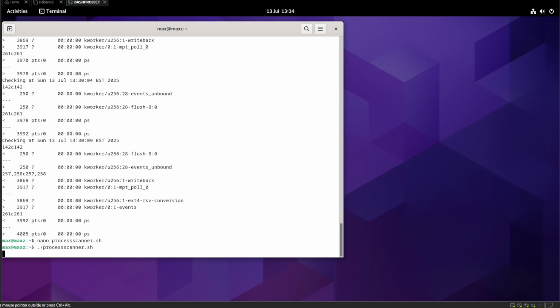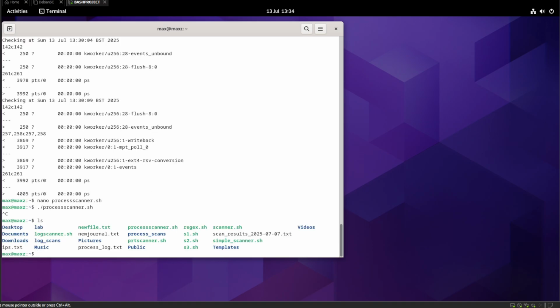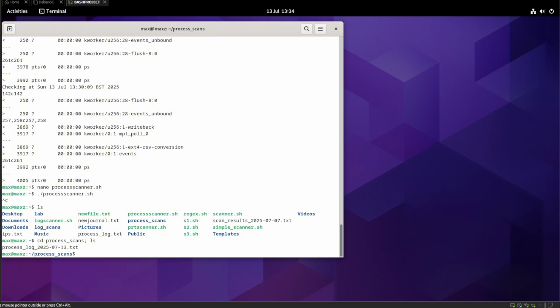and then we suspend it, list, we should see a new directory that was created. We can see process scans is right here. So we're going to change into the process scans directory, and we're going to get a list. And we can see our new text file that's been created, and it has the current date in the name. We used command substitution. Very simple. So we're going to copy the file name, and we're just going to cat it to see what it holds.